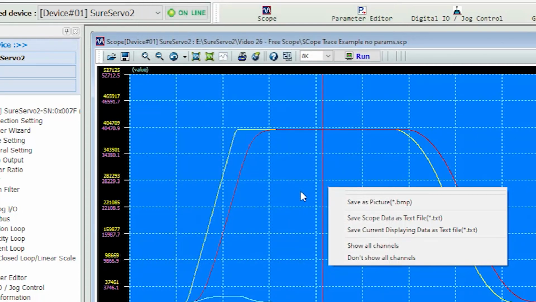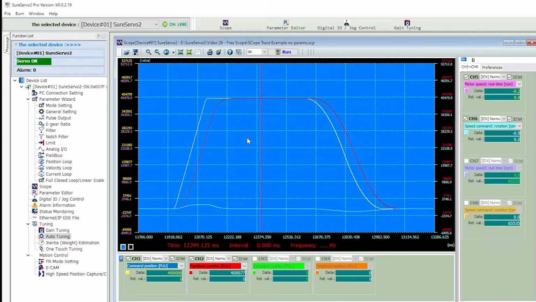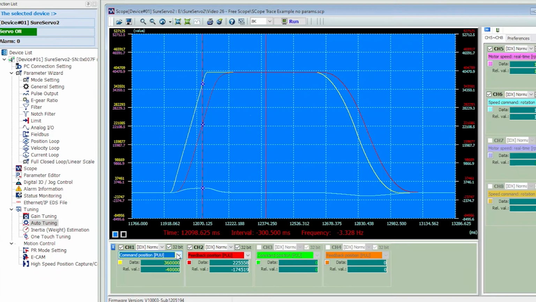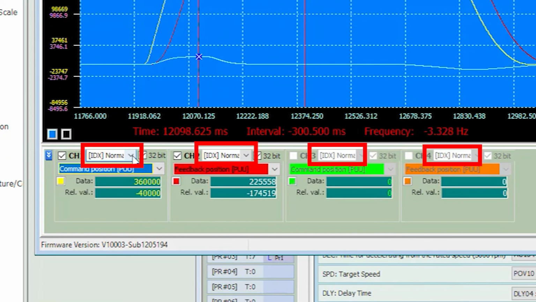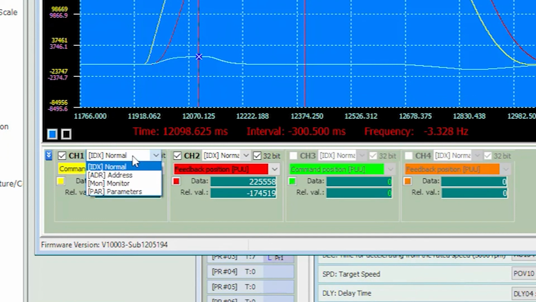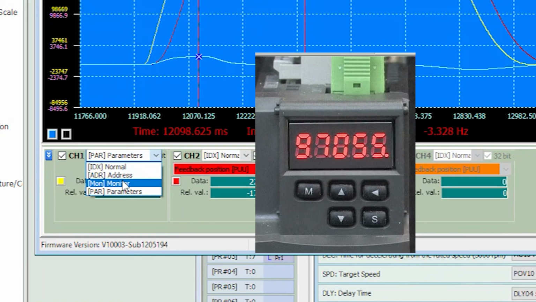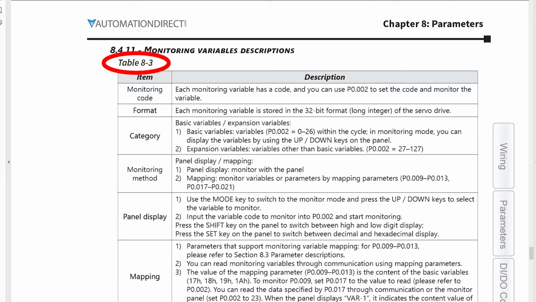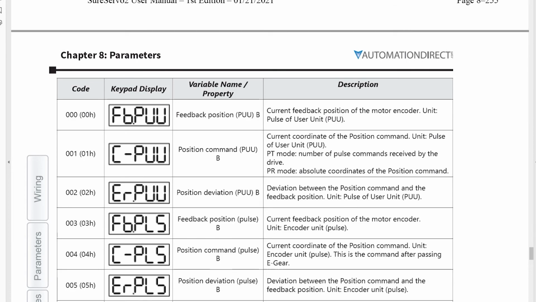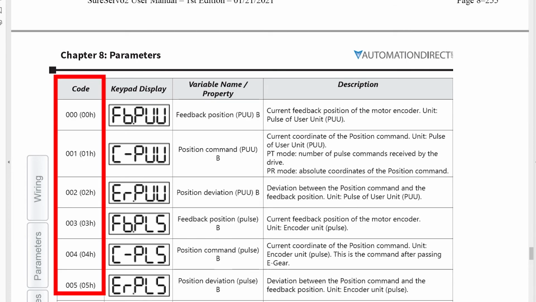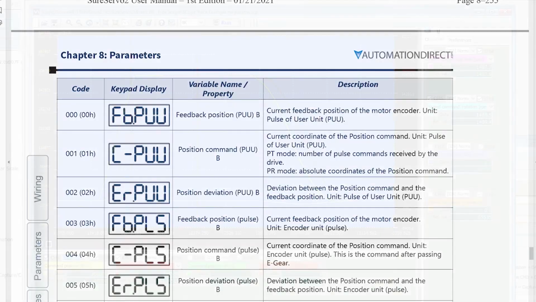These guys simply enable or disable all these channels. You can select how you choose each item to view here. You can select via the normal English terms we've been using, or you can select what you want to display by parameter address or by parameter group and number. This one allows you to use the scope to plot any of the things you see on the drive's LED display. Table 8.3 in the user manual lists all of those LED displays. You just enter the decimal number of the display you want to monitor on the scope.